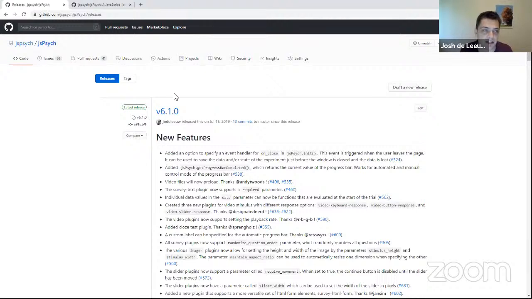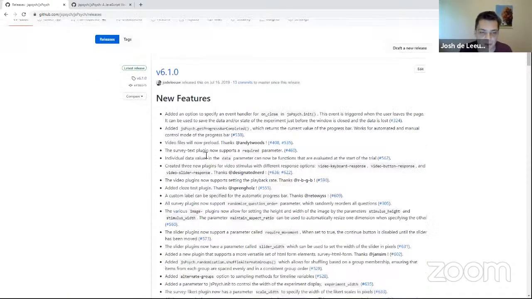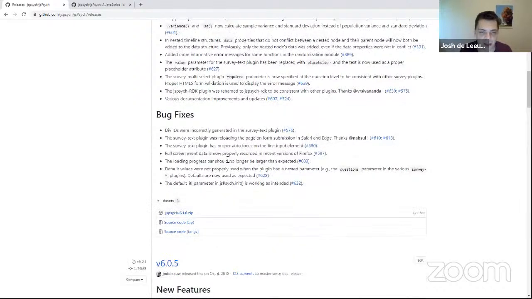The code for JSPsych is hosted on GitHub. If you search JSPsych on Google, one of the first links is the link to the GitHub page. The latest release was version 6.1.0. If you scroll down through the notes that accompany that release, there's a zip file at the bottom, and this is the thing that you want to download. So I'm just going to click that. It's going to download, and I'm going to open it up, and I'm going to move that here so you can see it.